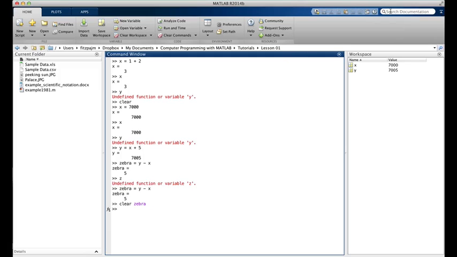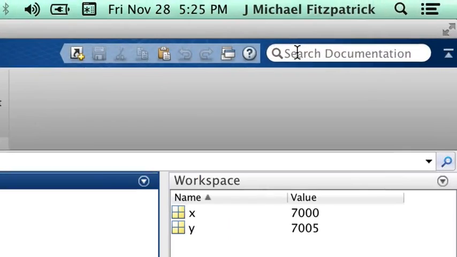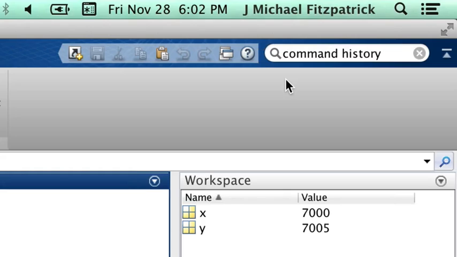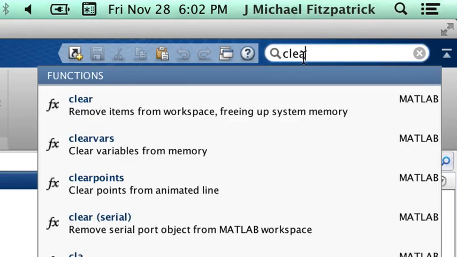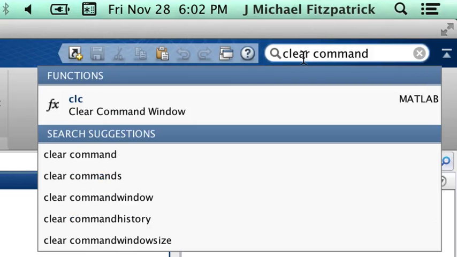You probably noticed the little white area just to the left of the triangle that we clicked. This is the search bar. And it works like the typical search bar. You can click in that area, type words into it, hit enter, and if MATLAB has the information about the words you typed, it'll pop that information up. For example, if we wanted to know about the clear command, we might type clear command in here. Let's do that. And hit return.